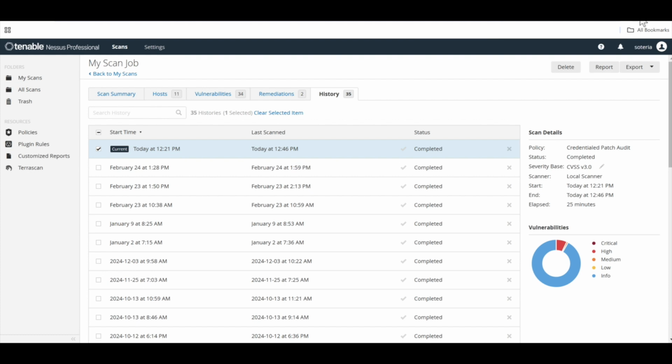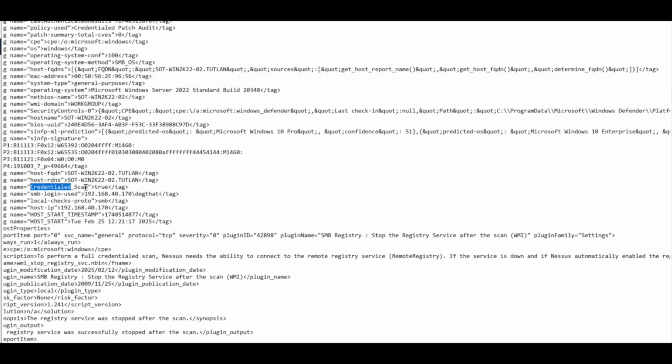There's a couple things I want to show you with that. If you open the file and do a search for credentialed or credentialed underscore scan, this true tag is extremely important. If the true tag is there, that means it was able to access that machine using the credentials and information you provided to get a thorough scan on that machine. If it says false in that scan file, that means it wasn't able to get a credentialed scan using those credentials and access that box as an admin to get a very, very thorough scan.